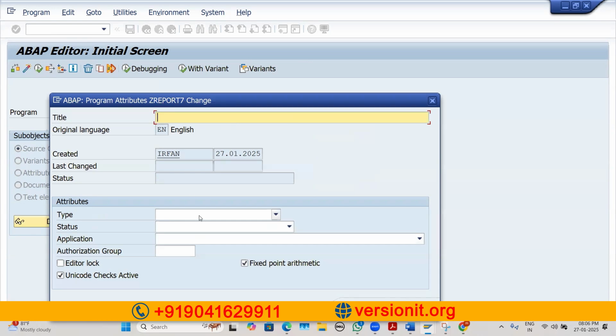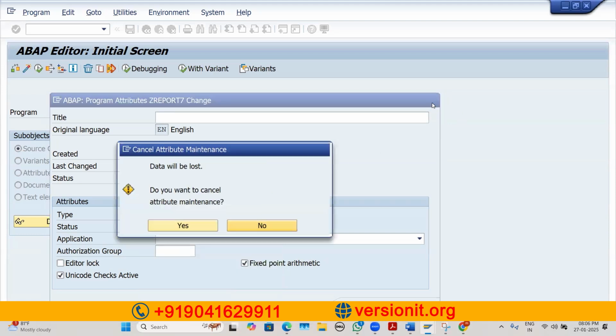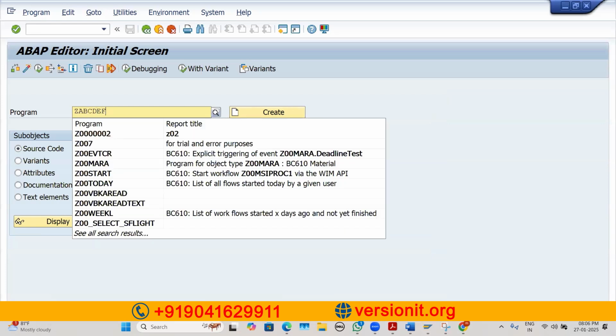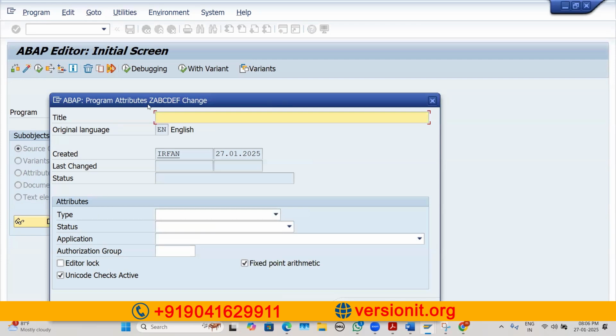Attributes, title and type, it will ask you. See, our type is what? Executable, function group, include program, module pool program, etc. So first letter should be what? Y or Z. After that, you give anything: Z, A, B, C, D, E, F, G, whatever you want. Then also it will allow you because you have given first letter as Z. But what is this Z A B C D, Z P Q R? Is it a report program or an include program or a subroutine pool program? What type of program is it?